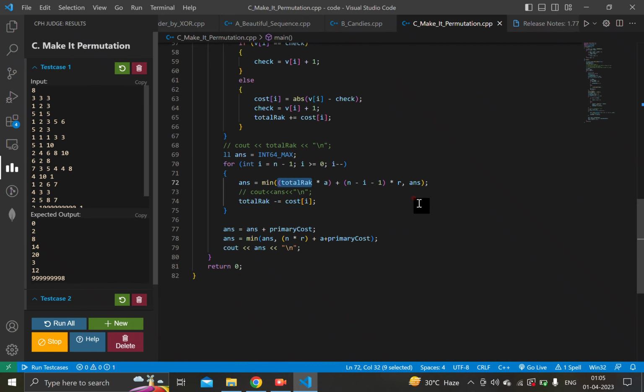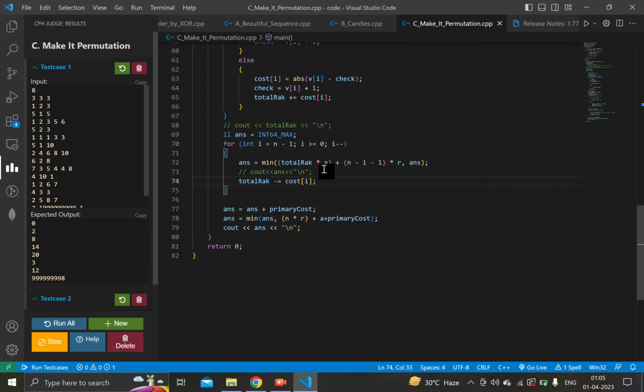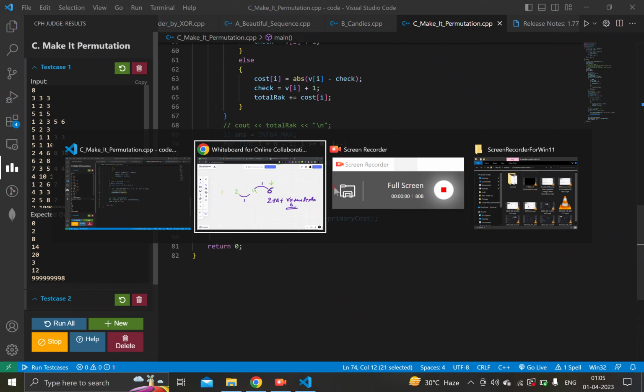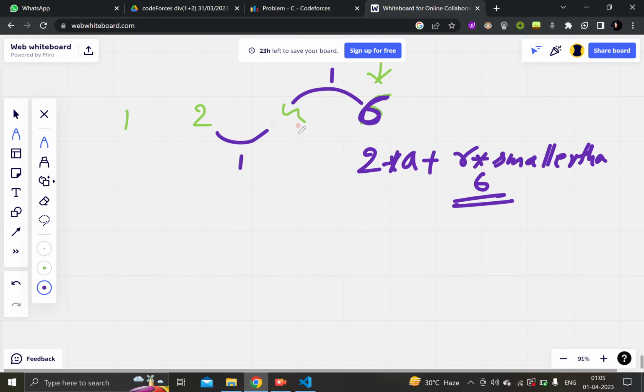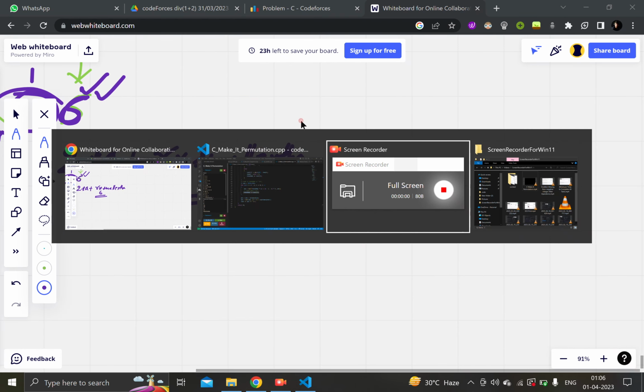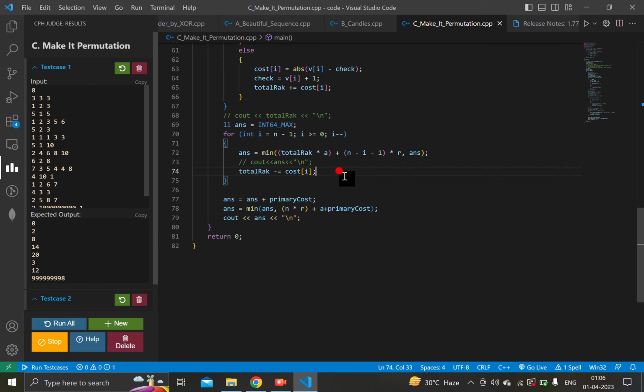So that thing was only done here. The total rank will store the total number of missing elements till the ith indexing, right? And at each iteration I have reduced the cost of total rank. Why have I reduced it? Because when I move from 6 to 4, the total cost will store what? The total number of missing elements before 4. So I should remove the total cost missing between the 4 and 6, right? So I have to remove that value from the total rank.